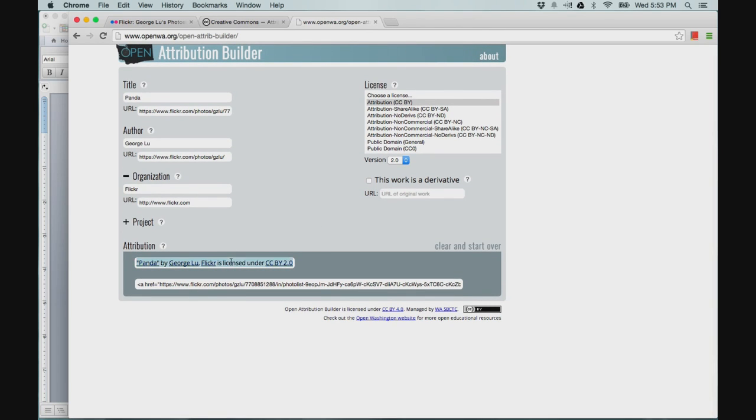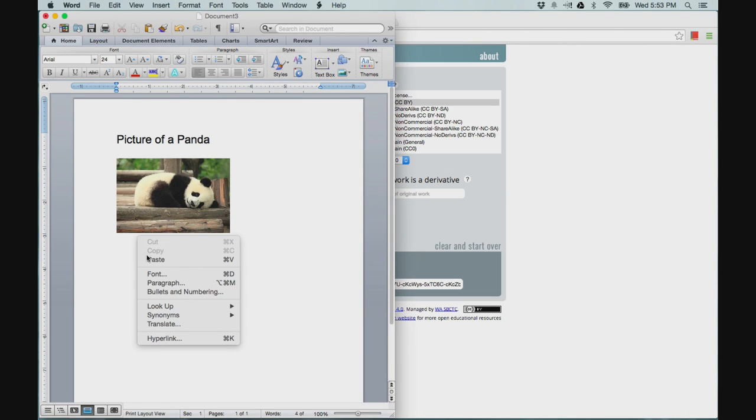Next, we copy this information right here, which is the attribution, and we paste it below our picture. Then we're done.